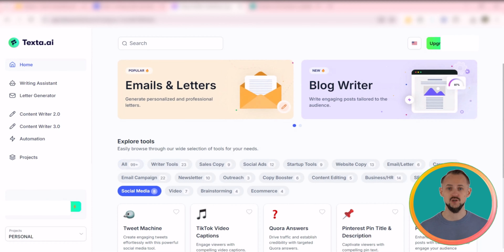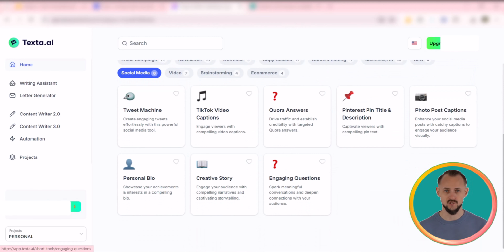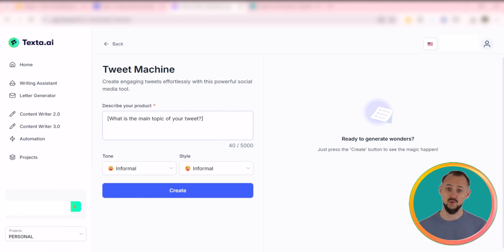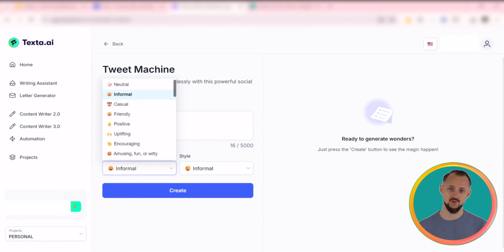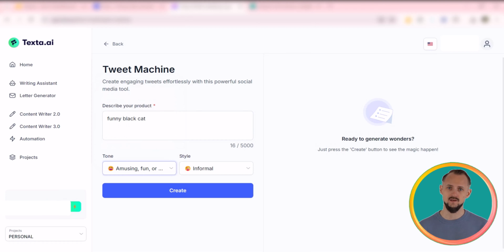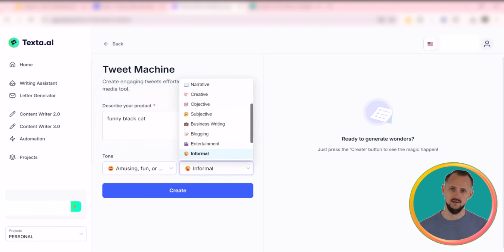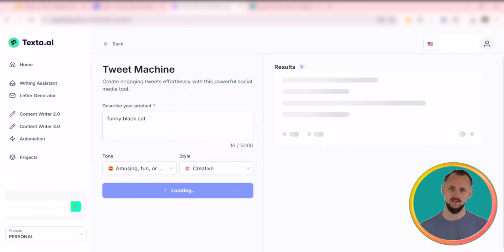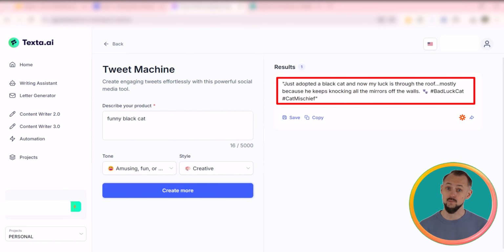Now, we will explore social media writing. There are different options. Let's check Tweet Machine. Here, write about the tweet in the box, like funny black cat. Then, select your preferred tone from different options. I select this. Then select Style options. Here I choose Creative. Now click Create and wait. Here's your tweet. It is impressive.